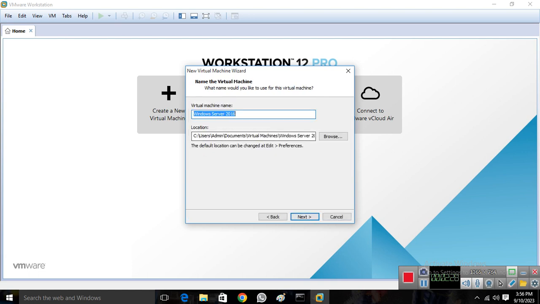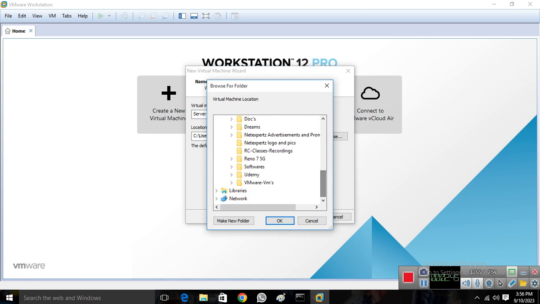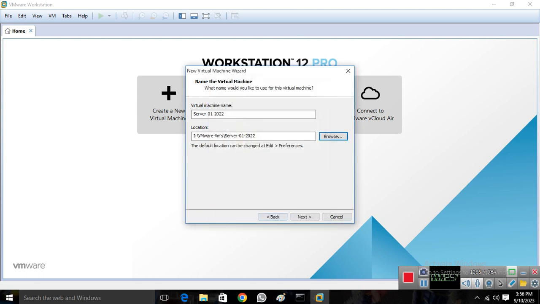Now I just changed the virtual machine name. This is my server-01/2022, my complete server name. I copy this and I'm going to save this in the drive. I have a drive named iDrive. In that we have a VMware VM folder. In that I'm going to create one folder, and I copy this and create one folder named server-01/2022. This is the location where I want to save my VM. You can use any location to save your VM as well.